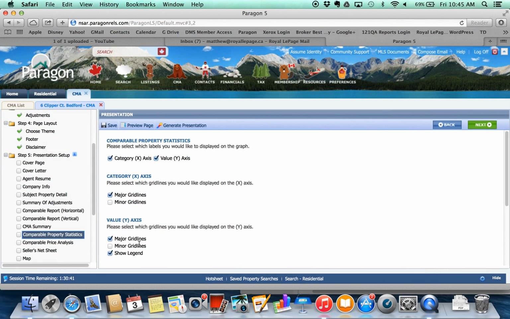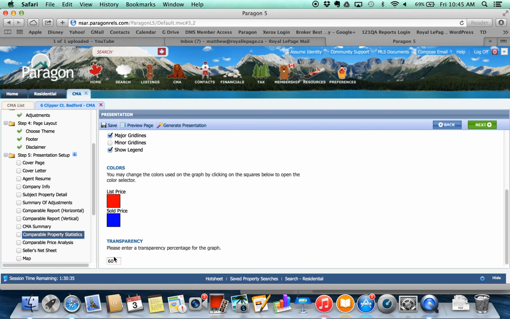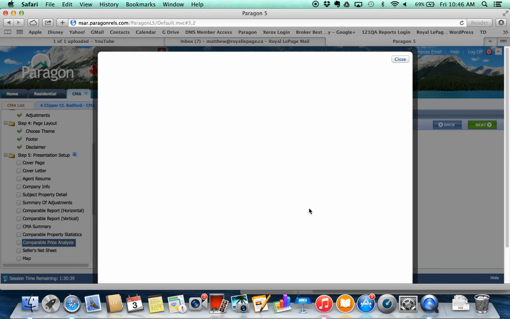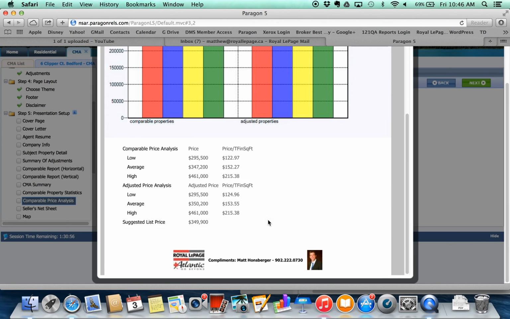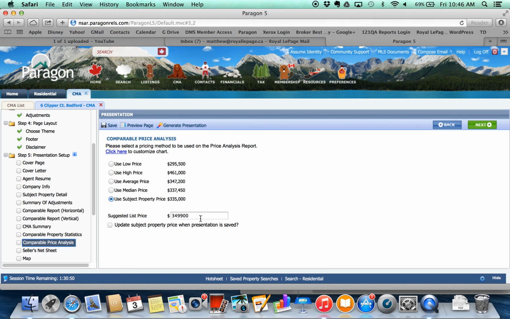Okay. So you get that, and you can again customize it a little bit with how you want it to look: price, colors, things like that, transparency. The price analysis, you can again use this to create your suggested list price. So these are the adjusted prices that you have here. If you want to go ahead and type in your suggested list price, we'll say $349.9 is our suggested list price. Okay. And you can have it update the subject property price. Maybe I won't do that in this case. I'll just preview the page, and you'll see that it'll show me, again, some comparable properties, and then it'll have the suggested list price in there for me as well at the bottom. And you can probably just use a highlighter to highlight that once you have it all printed off.